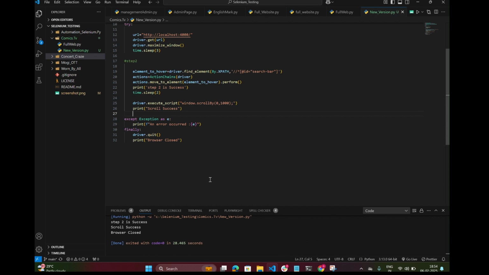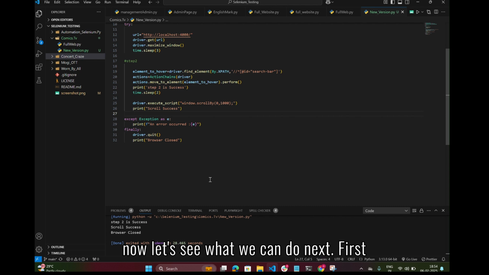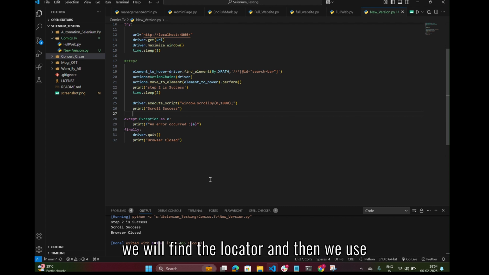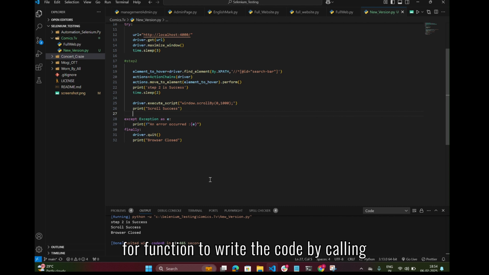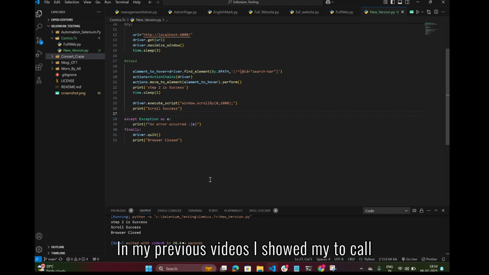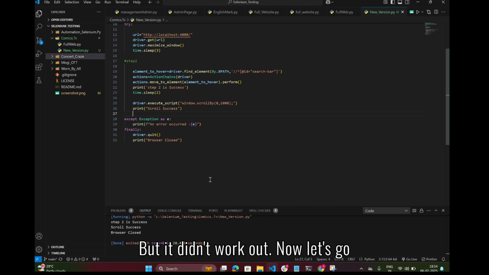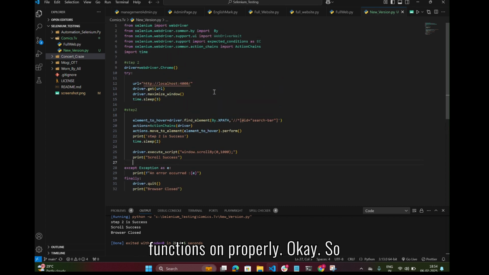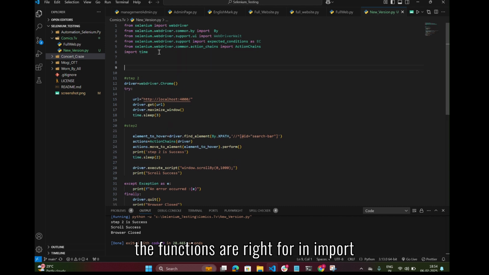Okay, now we will move on to another thing. Now let's see what we can do next. First we will find the locator, and then we use a function to write the code by calling the function. We can complete our task. In my previous videos I showed calling actions like this to click on elements, but it didn't work out. Now let's go ahead and write the functions properly. Okay, so the functions are written by importing modules.